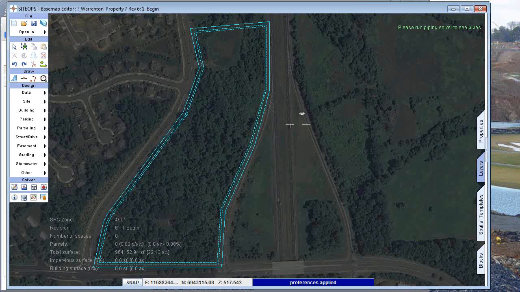I was able to geolocate the site, which means I'm in the correct NAD 83 location for Warrenton, Virginia. And you'll see the evidence of that at the bottom of the screen where the coordinates are listed. 11 million, 7 million is in NAD 83 vicinity for Warrenton, Virginia.